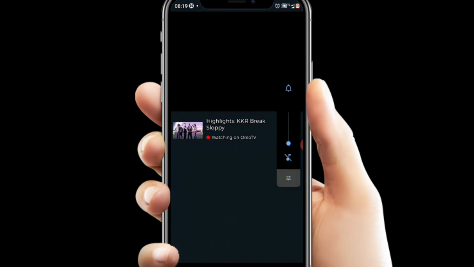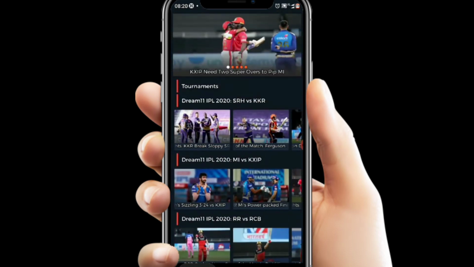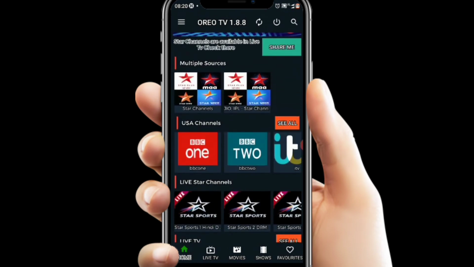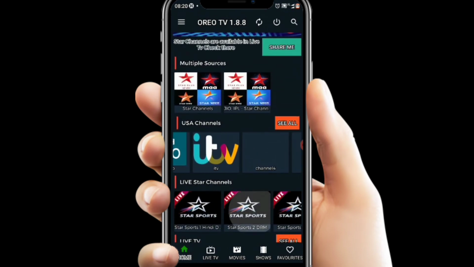So you can see the clarity and audio visuals. You can see right there. You can see the highlights of any matches in Oreo TV. So let's take you to other platforms of Oreo TV. You can see USA channels or anything.